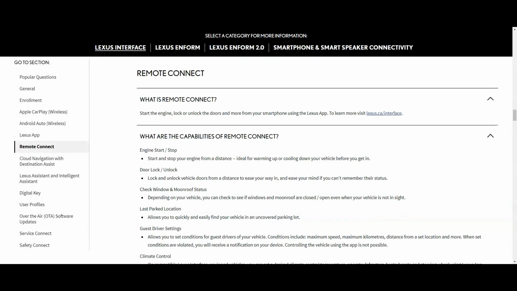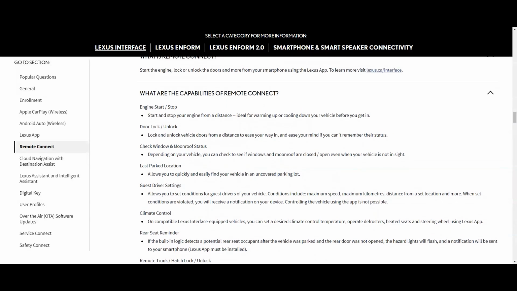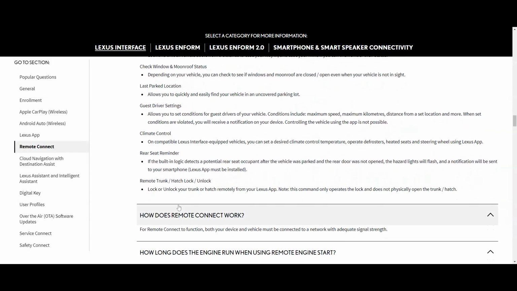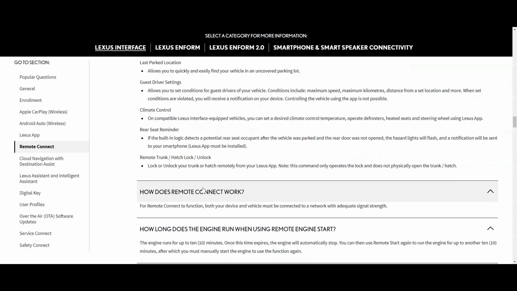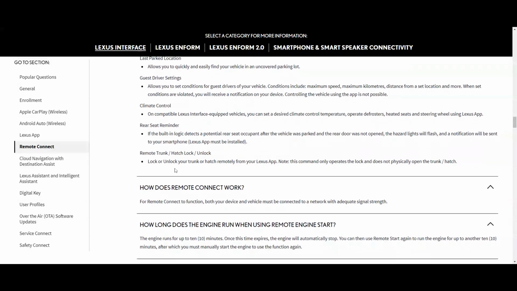So what are the capabilities? Capabilities are like engine start stop, door lock or unlock, check windows or moonroof status, find your last parked location, guest driver settings, climate control, rear seat reminder, remote trunk or hatch lock or unlock. It does make note that it only locks or unlocks the hatch, but it does not physically open the trunk or the hatch.